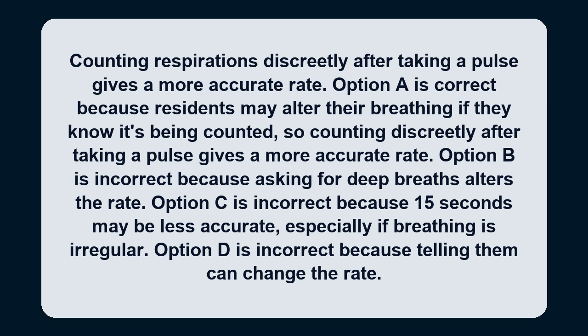Option B is incorrect because asking for deep breaths alters the rate. Option C is incorrect because 15 seconds may be less accurate, especially if breathing is irregular. Option D is incorrect because telling them can change the rate.